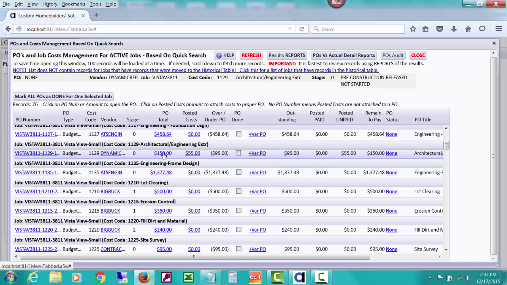I think that's probably enough to give you a pretty good idea of what you can do with this POs and job cost management window, how you can get a cost code changed even if it's attached to a PO. You have to get the cost unattached from the PO and then change the PO cost code, and then come back, change the actual cost, and get them lined back up. But this window will certainly help you get that done and can be a big help in spotting costs that you didn't get attached to purchase orders.